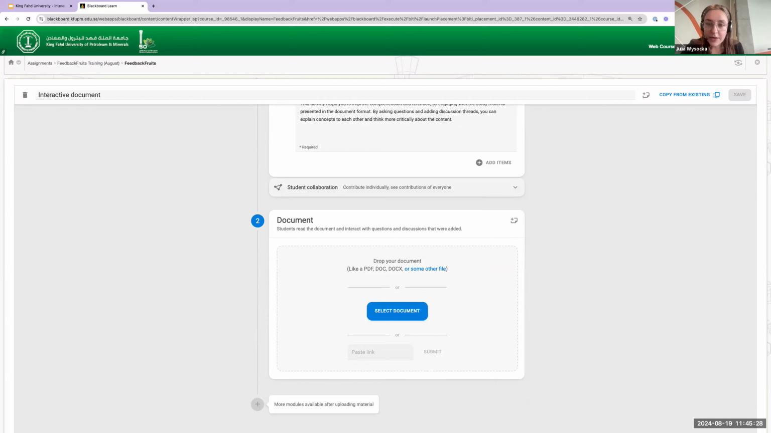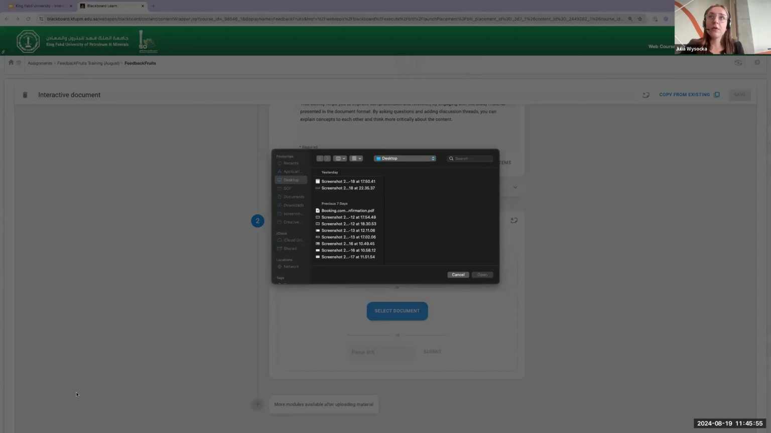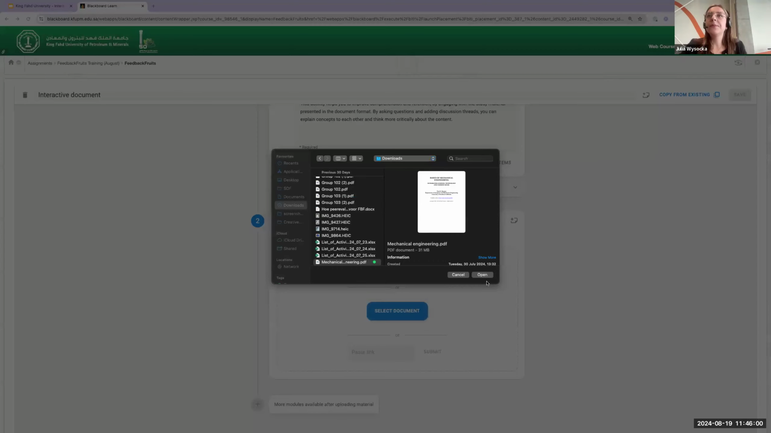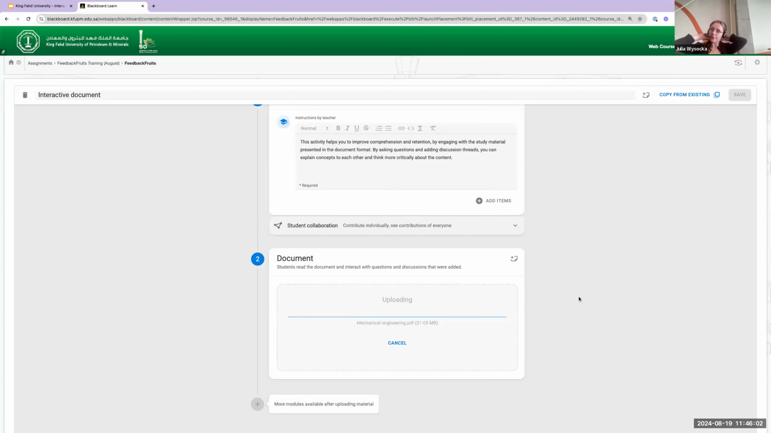I know that many of you might not have a document at hand, so I've already prepared an example that I will share with you. This is a PDF file, in this case from engineering. So feel free to use this PDF, download it on your device, and then use this by selecting the document here. We can open this.